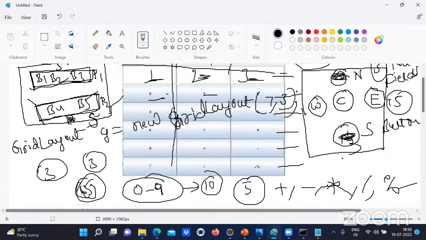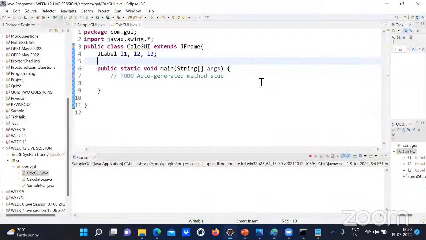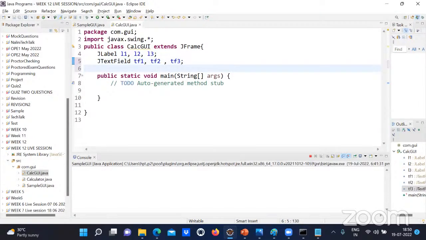And how many text fields are required? 3 text fields are required. See here 1, 2, 3. So JTextField TF1, TF2 and TF3. Like this, 3 text fields, and buttons.